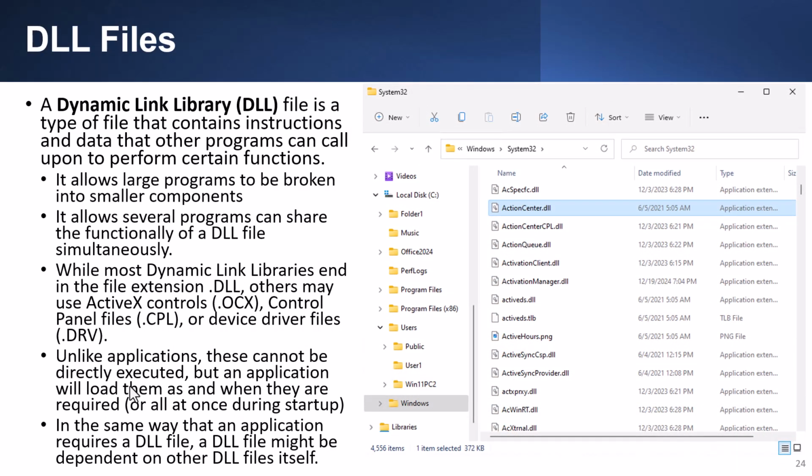A dynamic link library, or DLL file, is a type of file that contains instructions and data that other programs can call upon to perform certain functions. It allows large programs to be broken down into smaller components, and it allows several programs to share the functionality of a DLL file simultaneously. While most dynamic link libraries end in the file extension .dll, others may use ActiveX controls (.ocx), control panel files (.cpl), or device driver files (.drv).